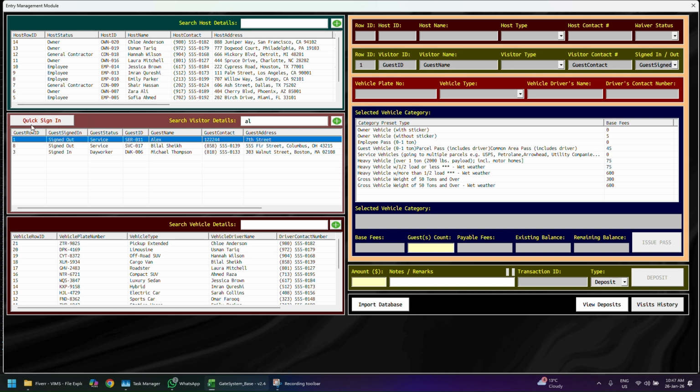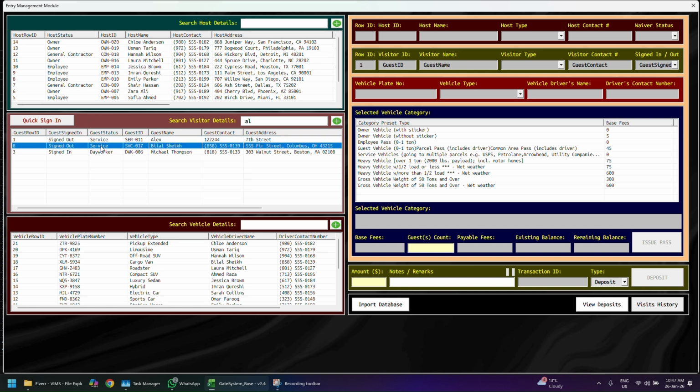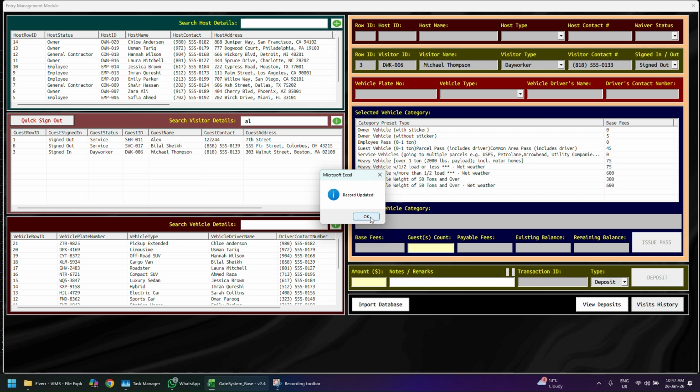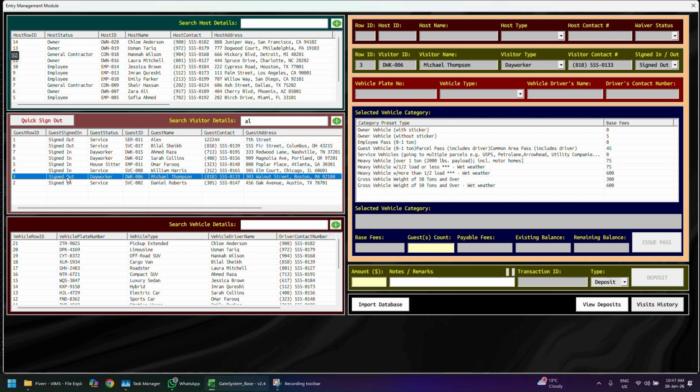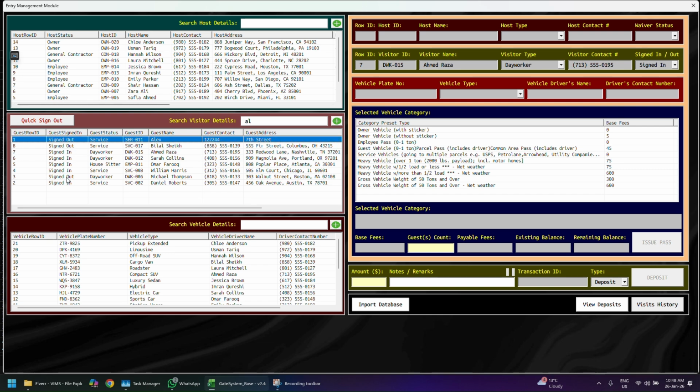Sorry, there's another one, that is quick sign in. If they are signed in, I can click and quickly sign them out, and we will see that they are quickly signed out. Okay, this is a button. It basically toggles. If they are signed out, this will quickly sign in, and if already signed in, then it will sign out. That is like updating the status in this column here, as we can see.